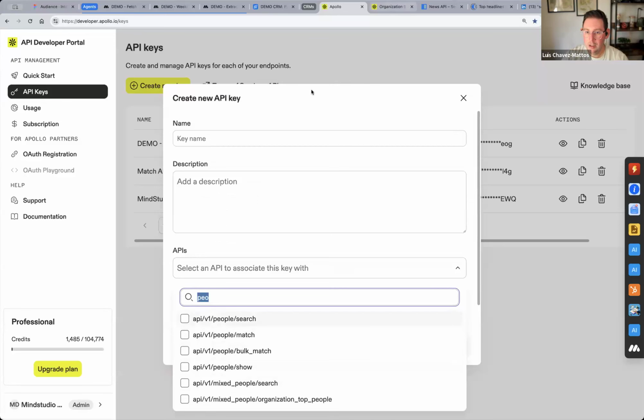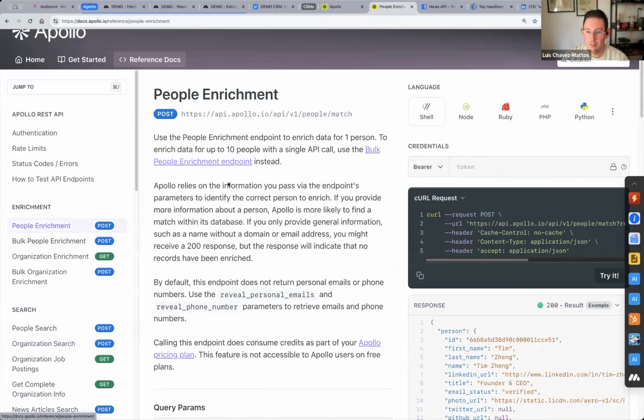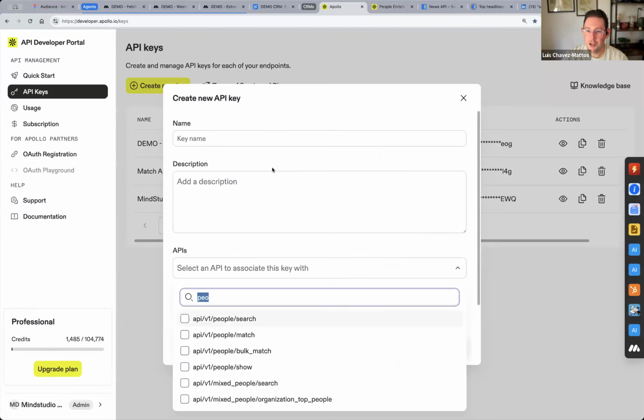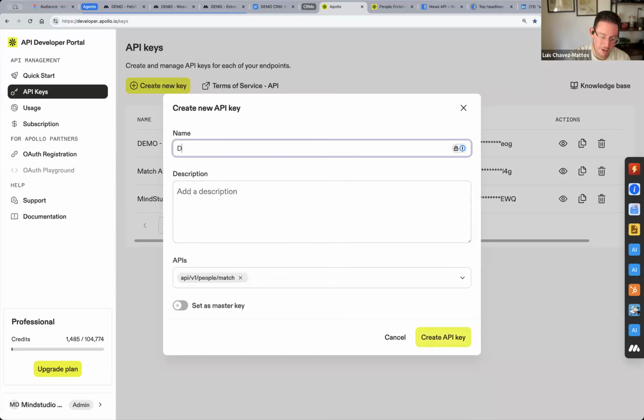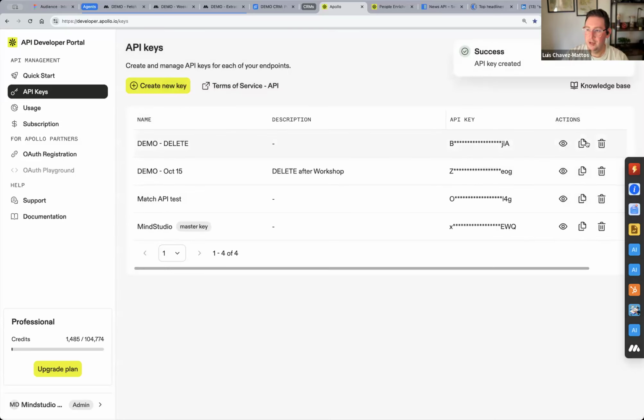We can look, and there should be a people enrichment endpoint here, which is called people/match. So I'm going to look up people/match. We'll enable that, and then we are done. And I'm going to call this demo delete. So there we go. We have a new API key. Let's go ahead and copy this key.